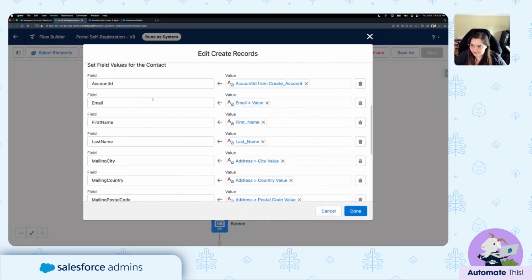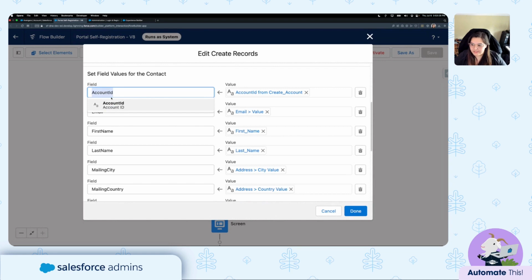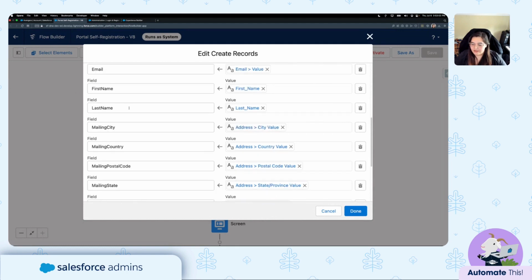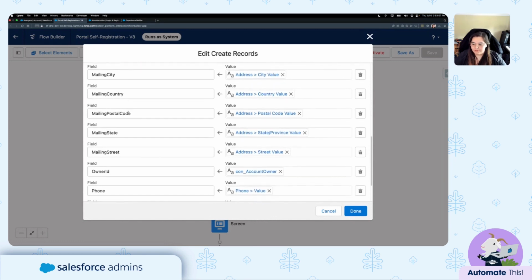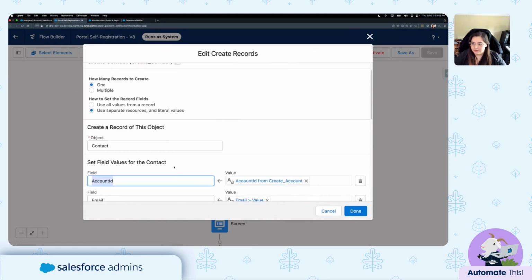The main callout here is the account ID needs to be the account ID of the record that you just created. Do make sure that is always inputted in. Otherwise, you're going to hit some errors, specifically that error I talked about before with the roles, and potentially other errors. So make sure that account ID is set to that create account ID. And then just fill out any information that is required and map any of the fields that you want into the contact record.